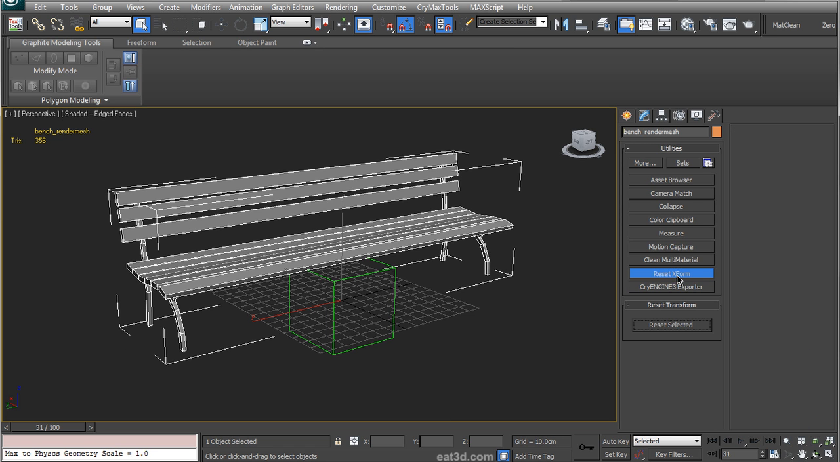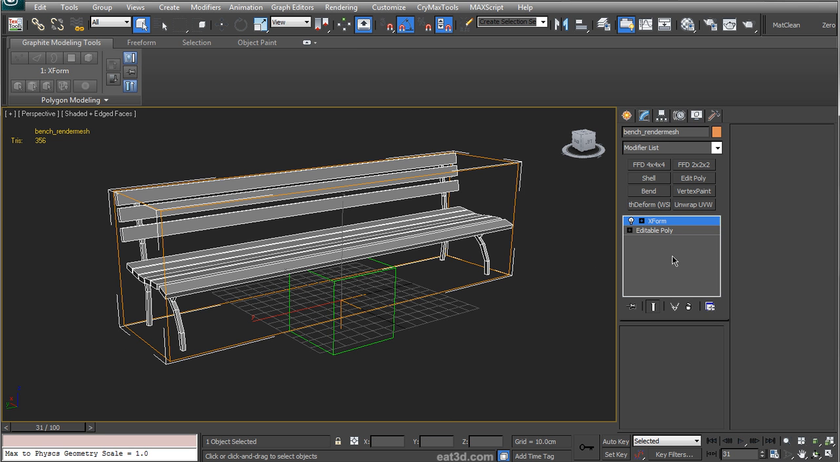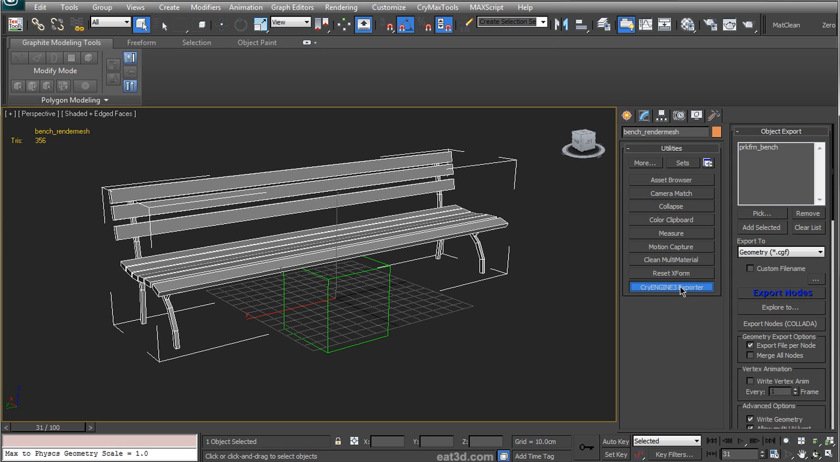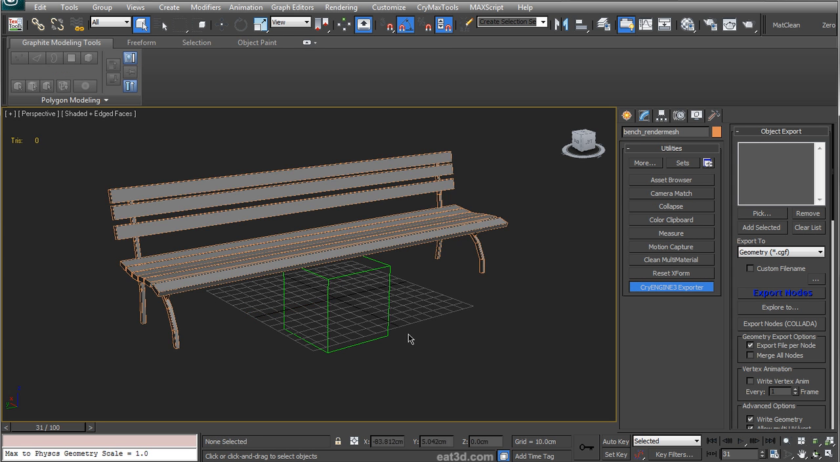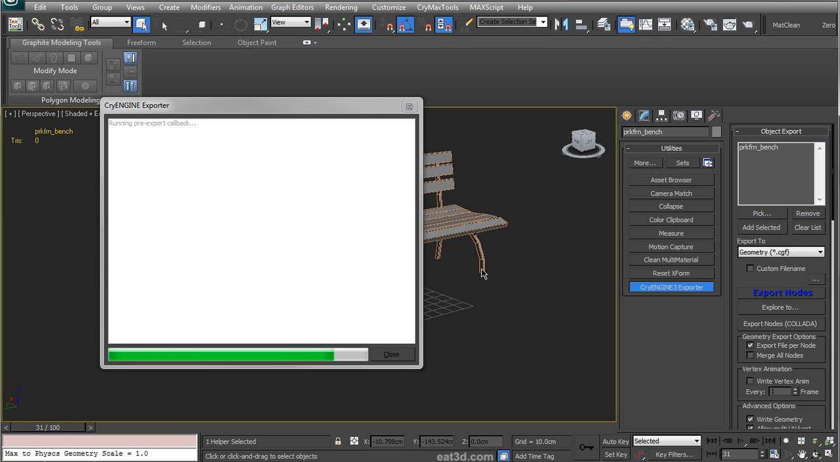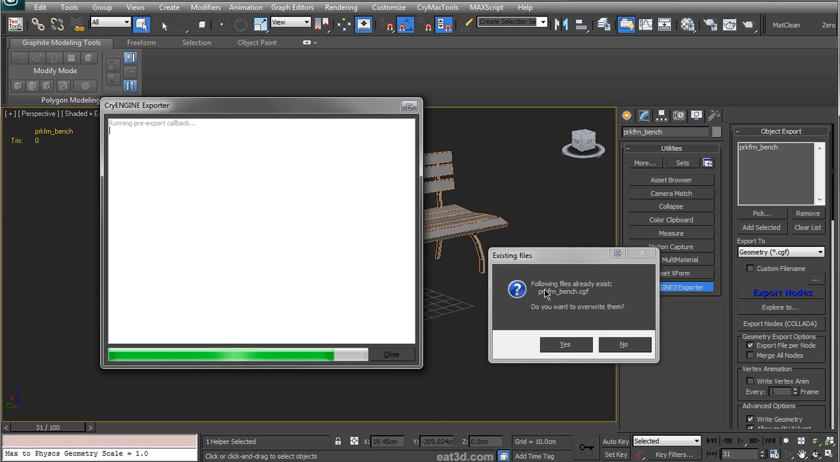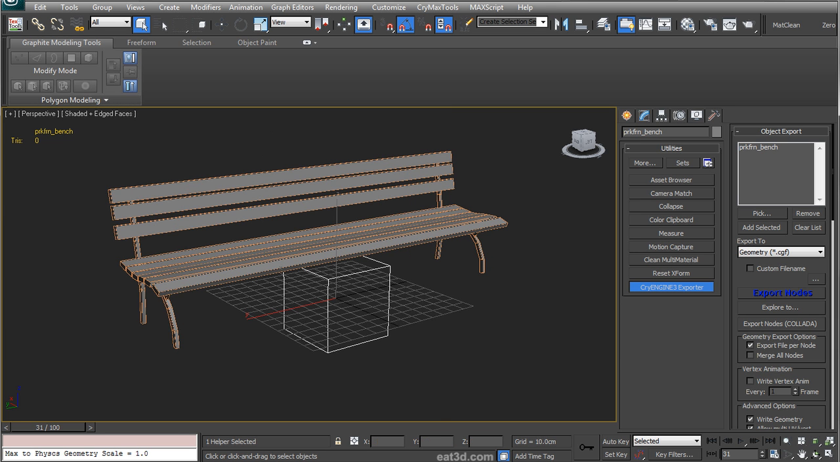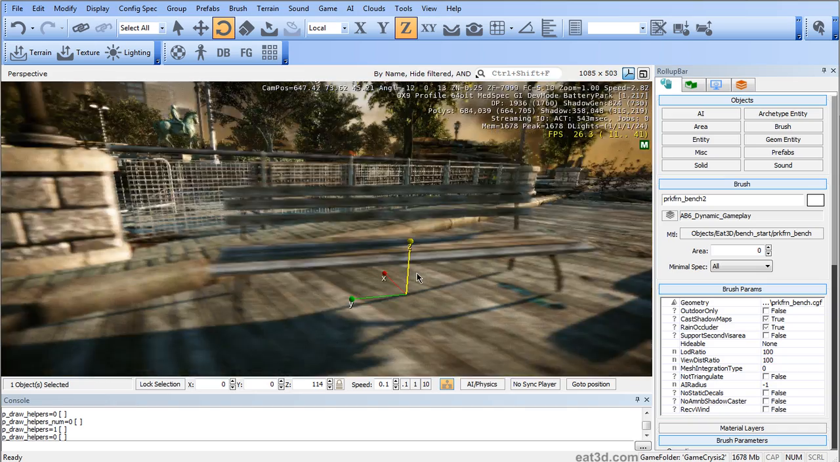So let's open up the utilities tab, and let's reset the Xform on our render mesh. You should do this at least once before you do your final export. This is very useful to avoid any scaling errors in game. So let's clear list, select our dummy, add selected, export the nodes. Again, make sure export file per node is active. This is very important when you're using this parenting technique.